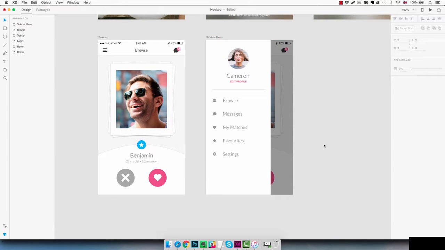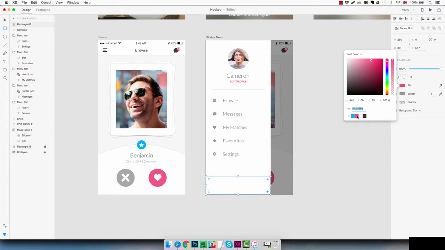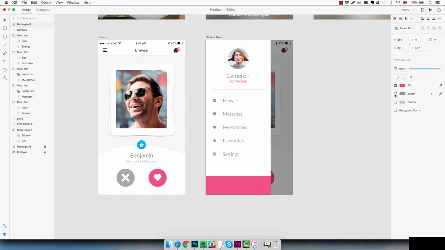And as a final touch, we're just gonna create a little section at the bottom here for our logo. So we're gonna draw a rectangle. We're gonna change the color to our pink, remove the border, and make it a little bit thinner to about 70 pixels.